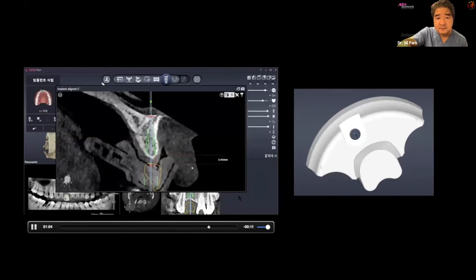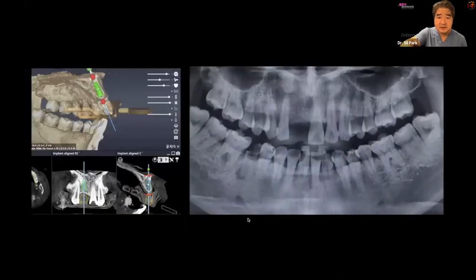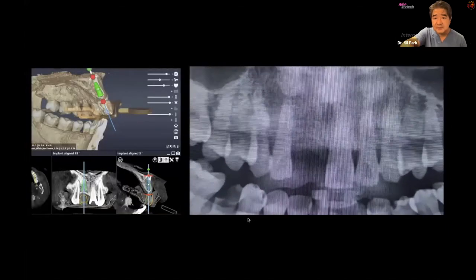Right. So for a single case, it looks very complicated. However, after about 2 to 3 cases, you can easily control all those buttons. All you need to do is basically use the mouse with a left click and right click. That's what needs to be done. Once that is done, we do the surgery.